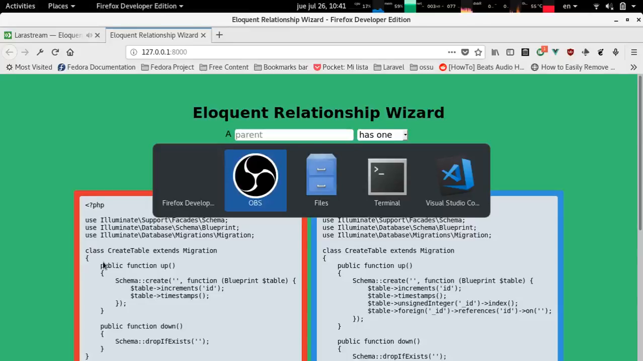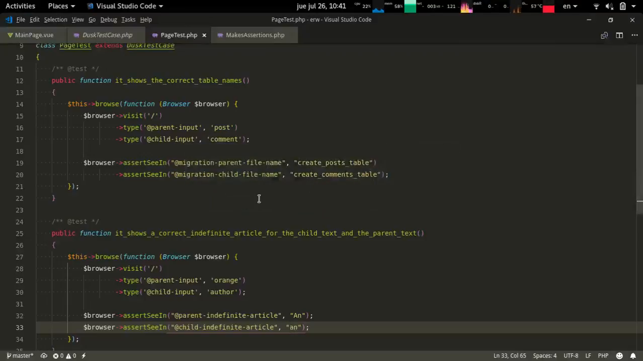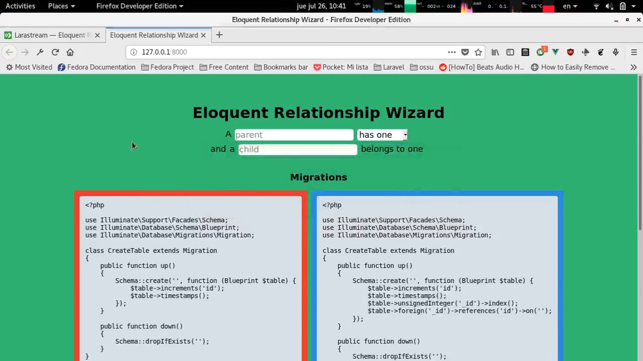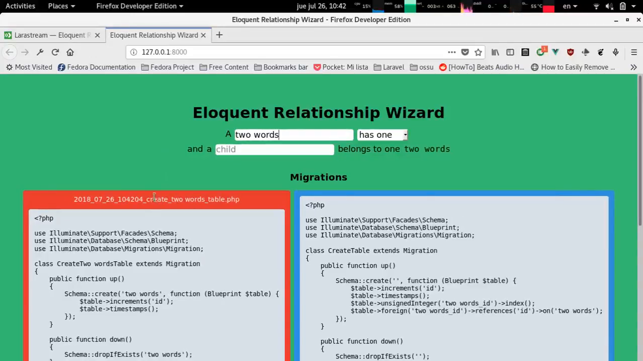The last time, we had this bug that if you have two words here, it will all blow up. You see, it should be underscored. This should be underscore. There shouldn't be a space anywhere, and this should be an uppercase.